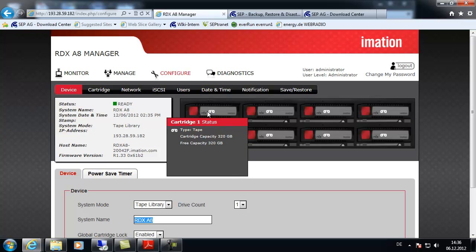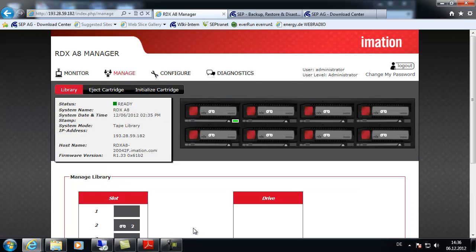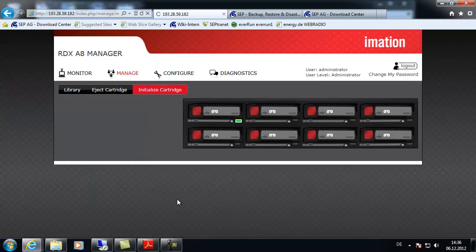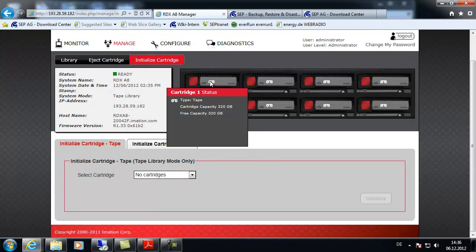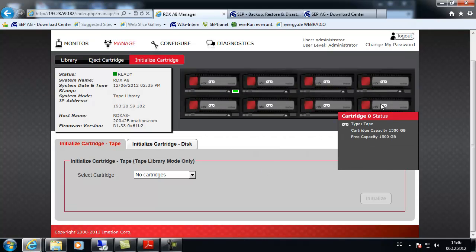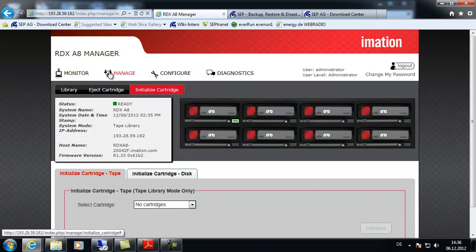In case you buy the RDX A8, it can be that you see here a disk symbol. If you see a disk symbol, you have to go to the point manage, initialize cartridge, and in case you have disk cartridges, you can select here each single one and click on initialize. This procedure will take a couple of minutes, but after that you should see that all your cartridges are with a tape symbol.